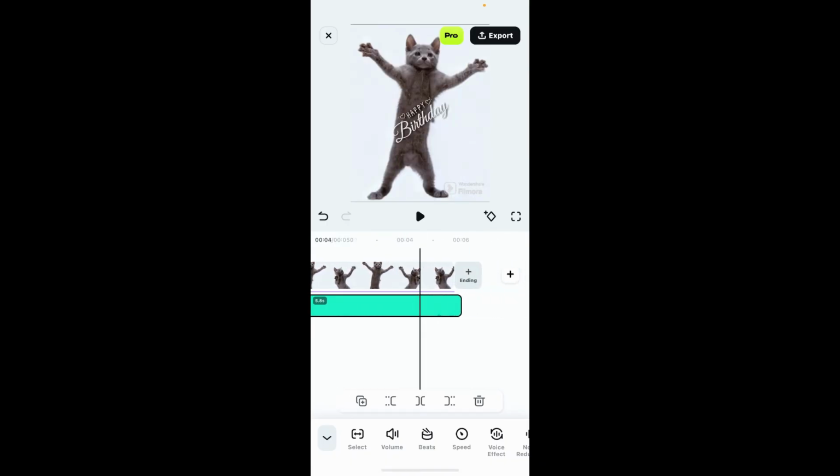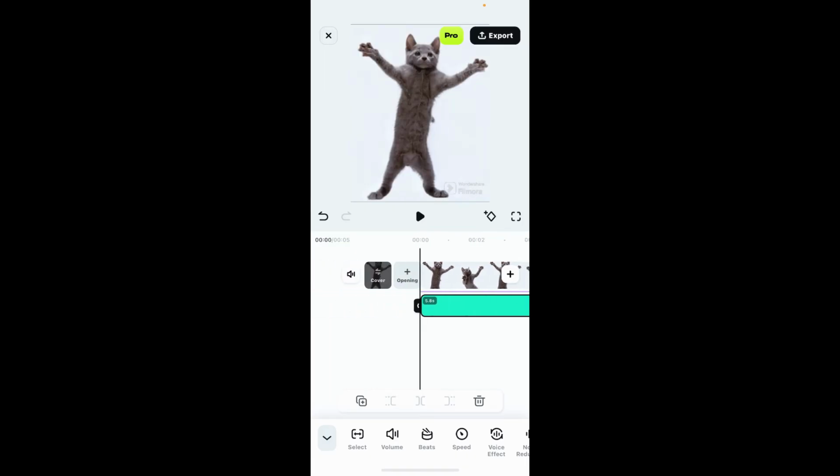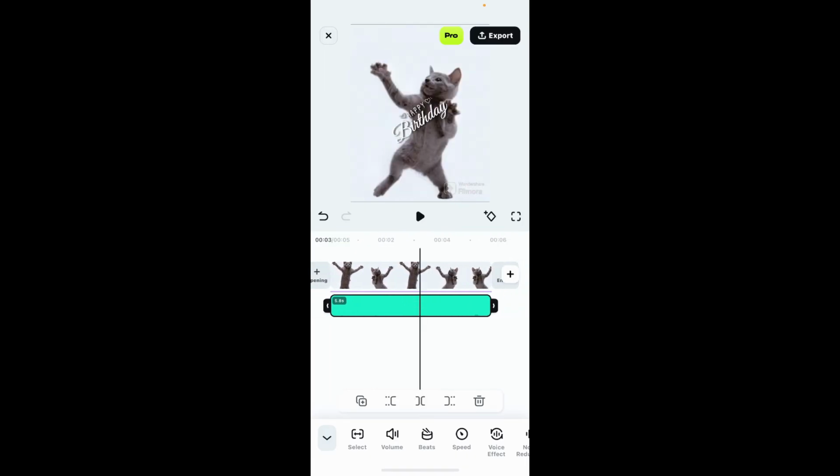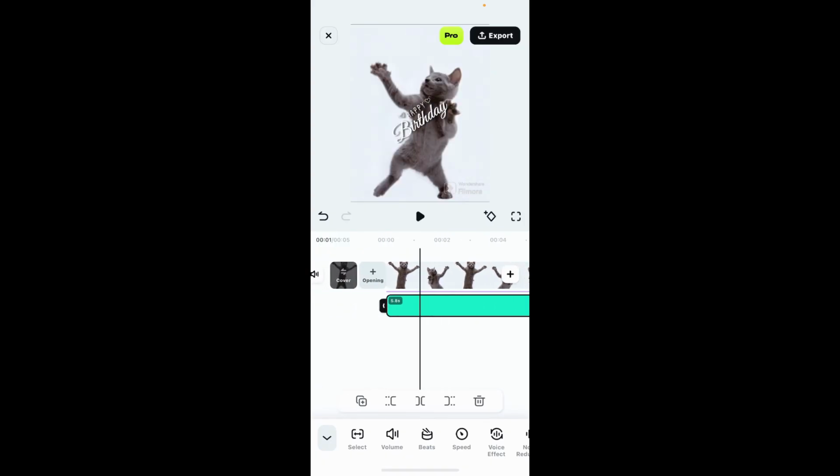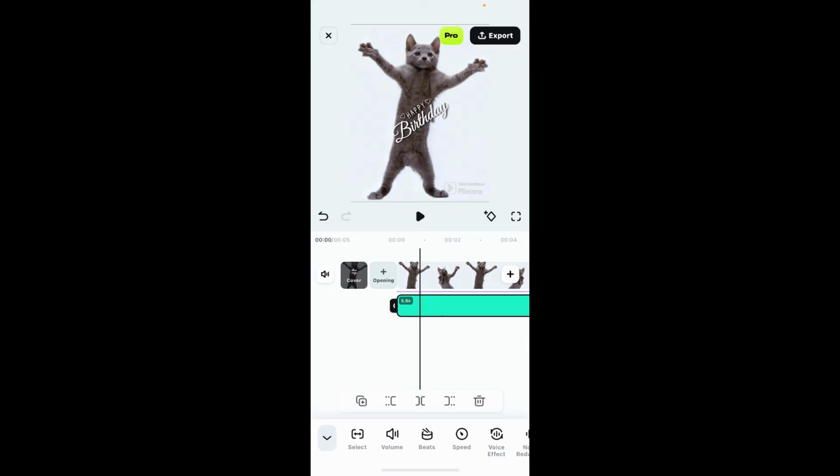You can drag the edges of your music in order to fit the duration of your video in order to cover the entire video with the music. You can now play your video and enjoy. So that is how you will be able to add iTunes music to Filmora.